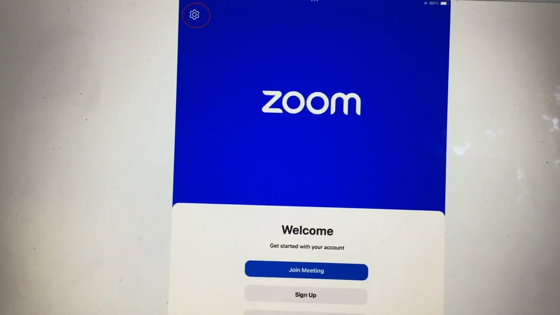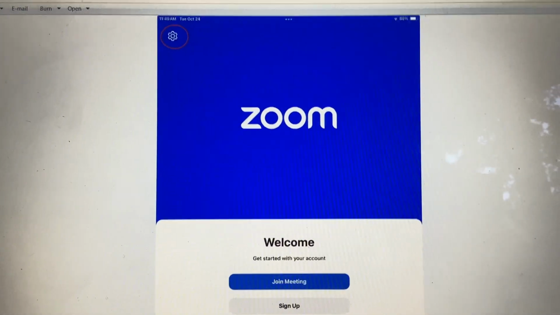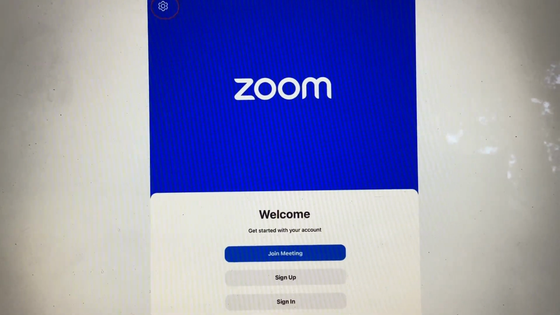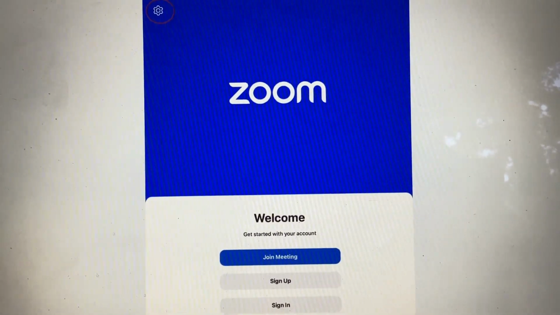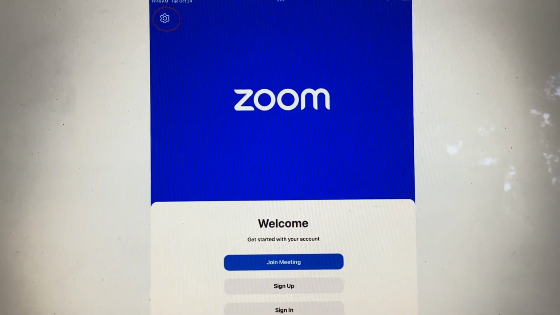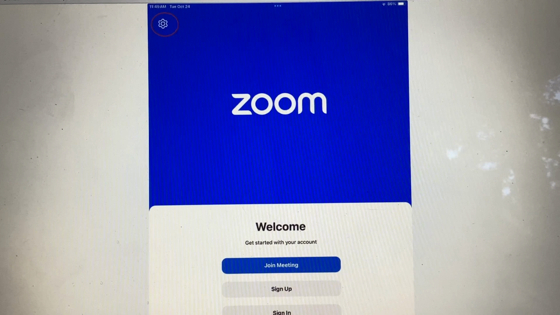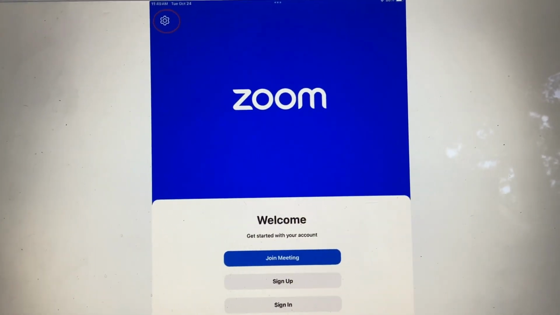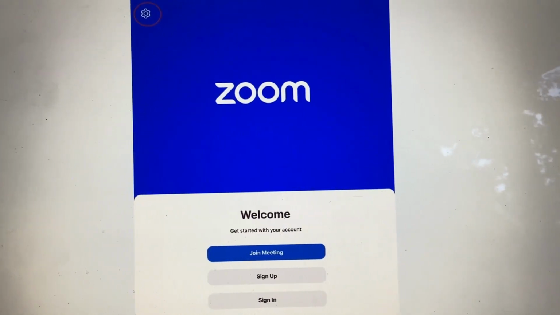Okay, I forgot one thing. This is for the other end. If your student is using an iPad or a tablet, they need to make sure something is on their end. So this is the app. This is what they see before they even click on the link that you send them. This is the welcome page for Zoom.